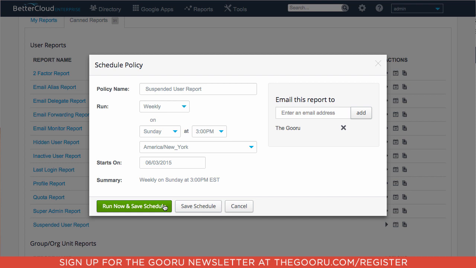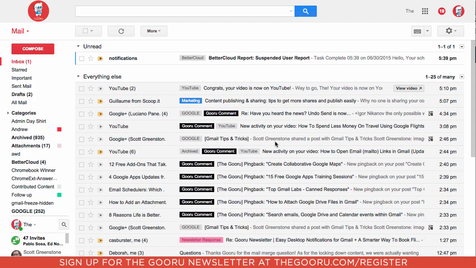Run now and save schedule, which means the report will run now and we will be sent a copy of this report and it will be scheduled to run on these regular intervals. Or we could just click save schedule, which will prompt the report to start on this upcoming Sunday at 3 p.m. So for this example, we'll click run now and save schedule.